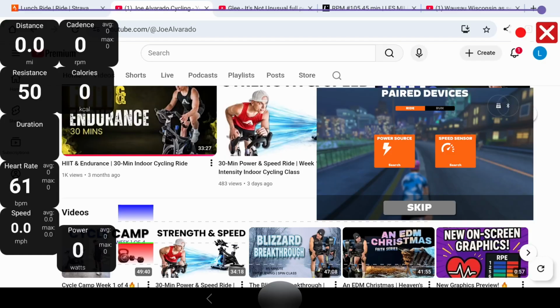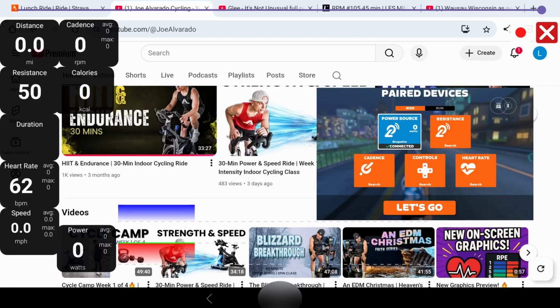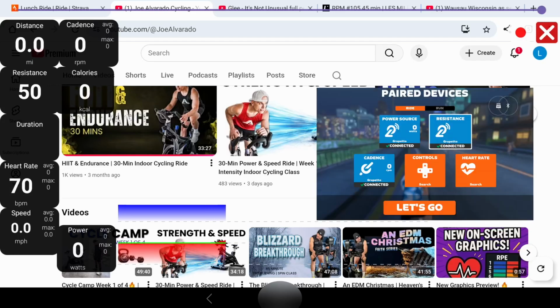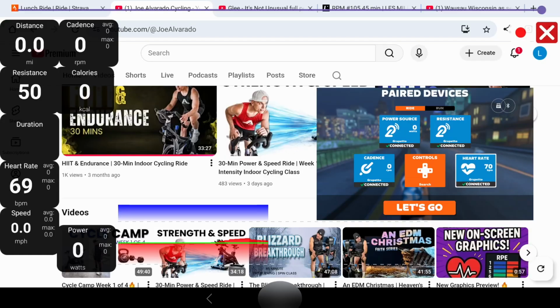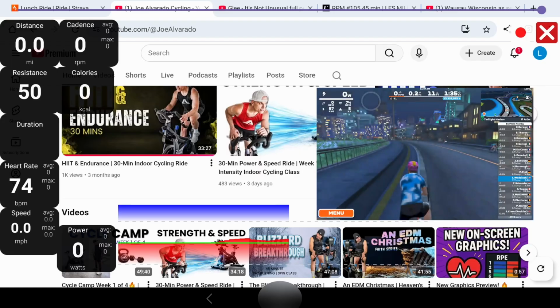go ahead and click on Power Sources and select Grupetto. For cadence, select Grupetto. Resistance, select Grupetto. And if you have a heart rate monitor going through Grupetto, it will rebroadcast it, so you can also get the same stats on Zwift. Press Let's Go. And now you're in the middle of a ride.